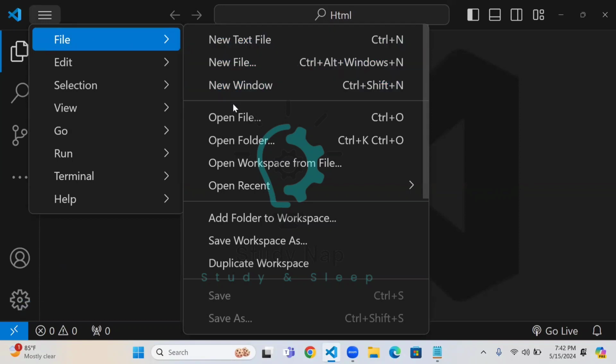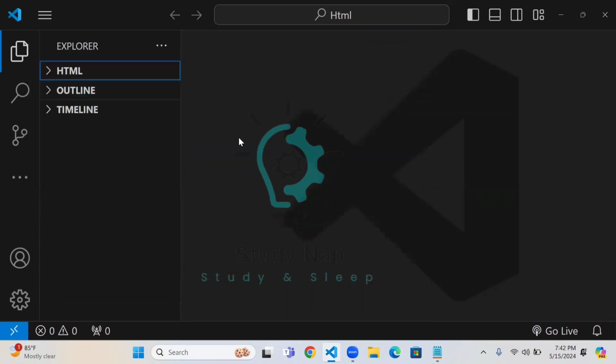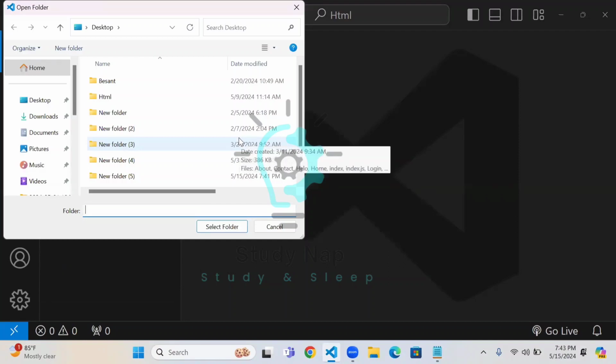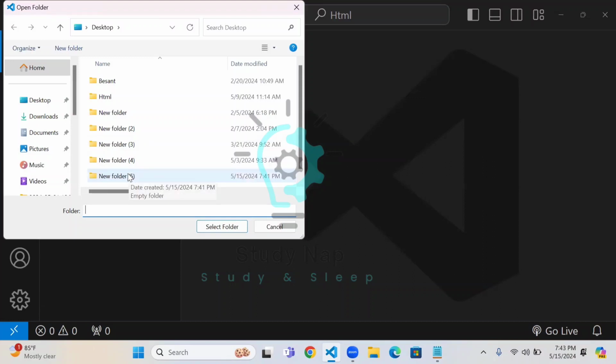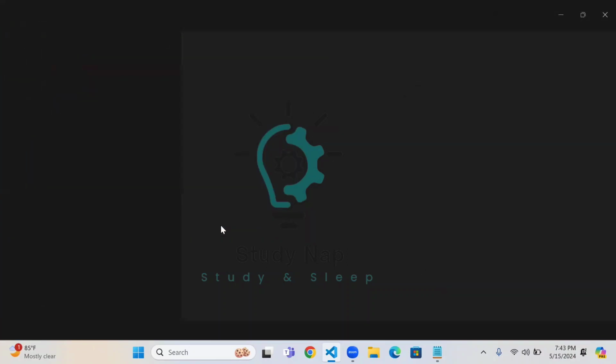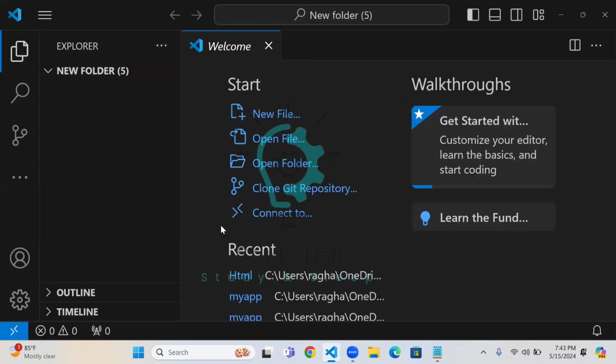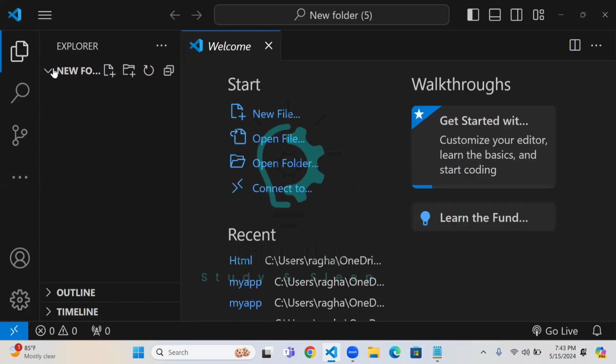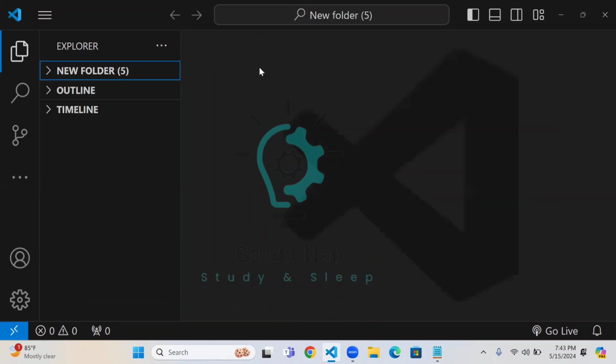So which option do we have to select now? An Open Folder option will be there. Select Open Folder. Where was the folder created? Within our desktop only. What is the folder name? New Folder 5 is the folder name. So click that New Folder 5, and after that, select the folder. Initially there are no files, only an empty folder. Now our folder is selected within the Visual Studio tool. Clear? See, New Folder 5 is the folder name.